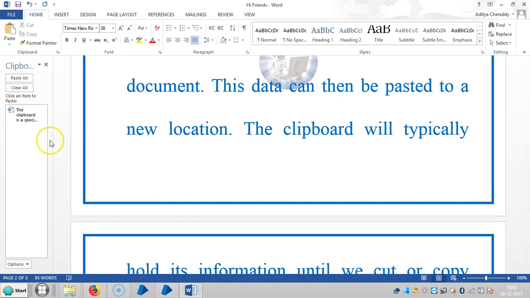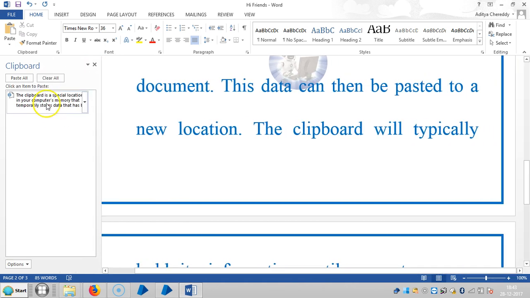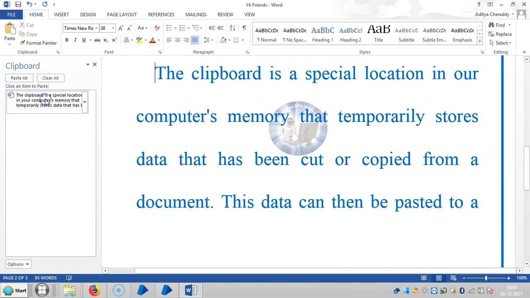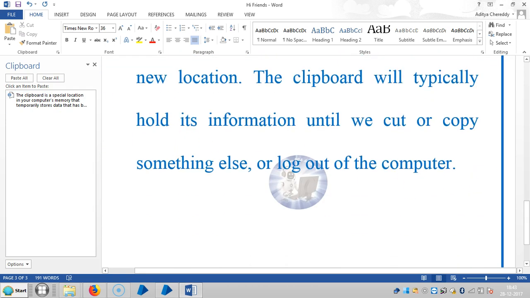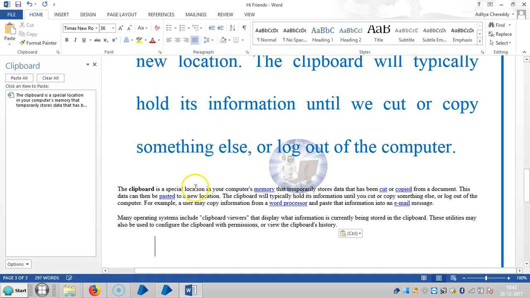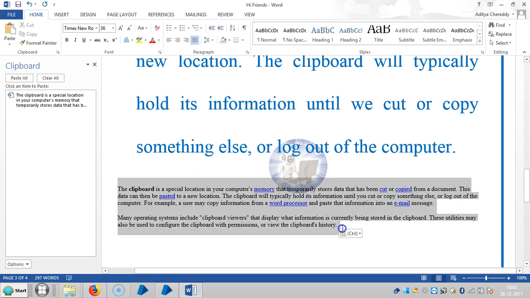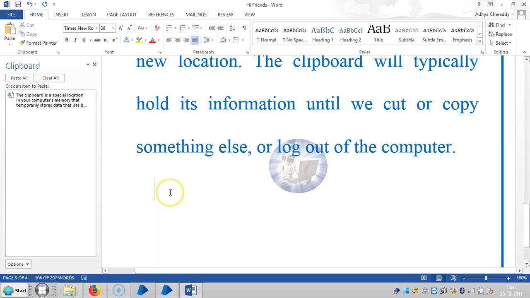So for example, I have one piece of information here. This is my clipboard here. If I highlight this one and place the cursor here, and click on paste, the information is pasted here, right? Now we are going to see this action in Blue Prism RPA, so let's go to Blue Prism.